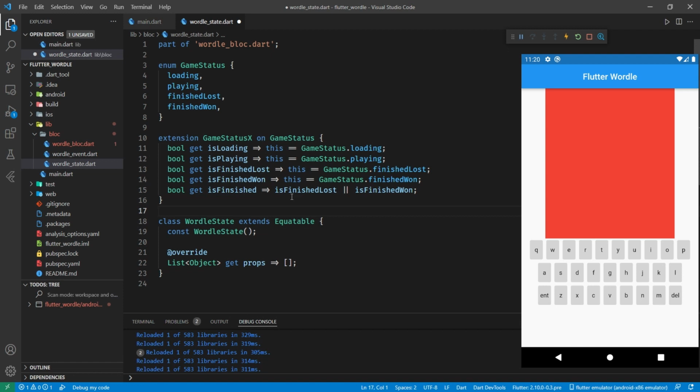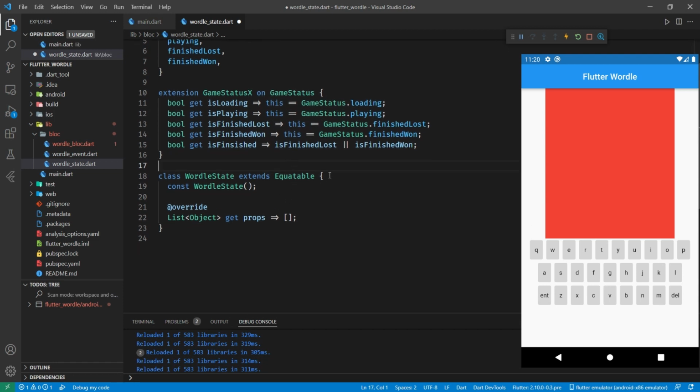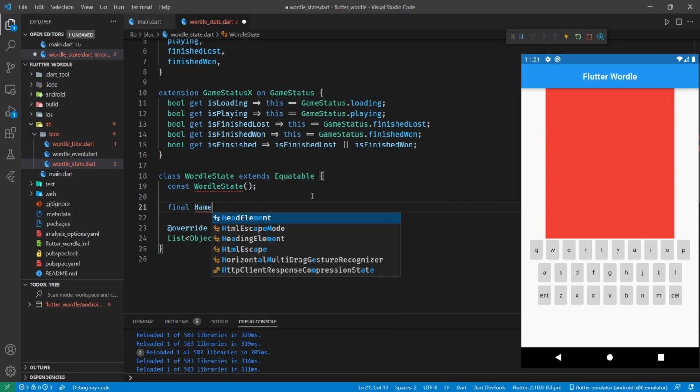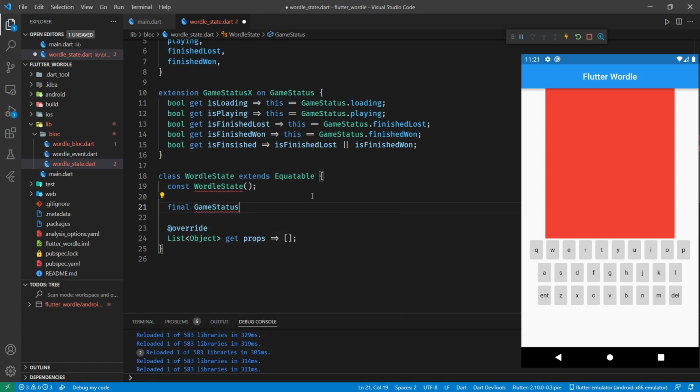There's our game state. So let's keep track of that. So in our WordleState, we need a final GameStatus. We'll call that status. We're also going to need a string, which is the word. So when the game starts, the app is going to have to pick a word to use as the target, and that's where we're going to store that.